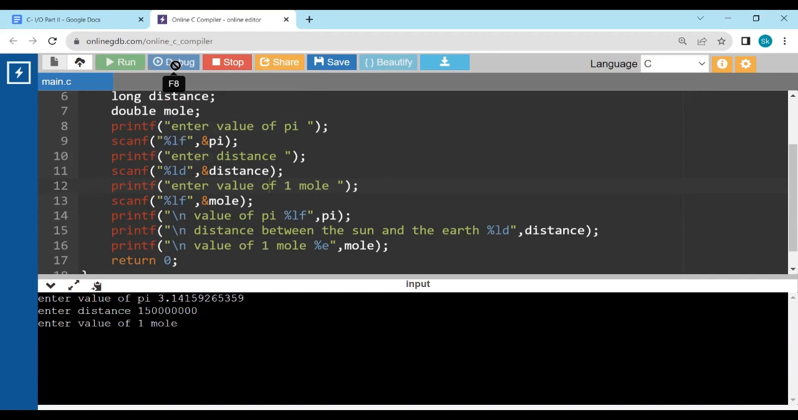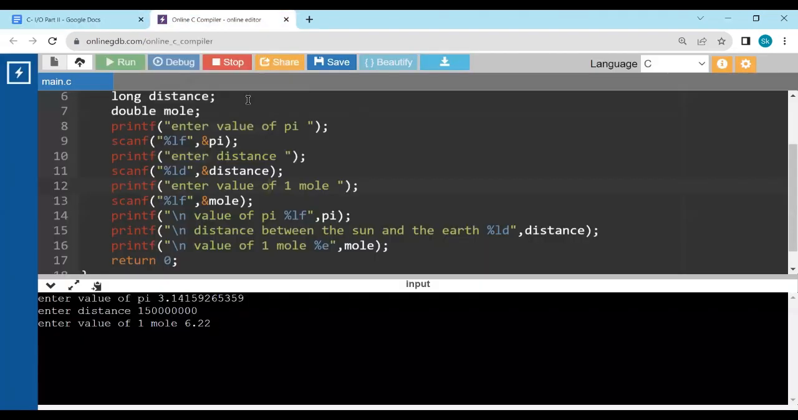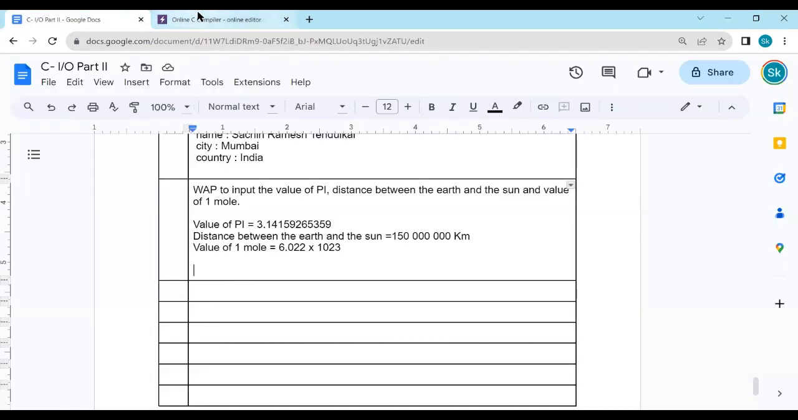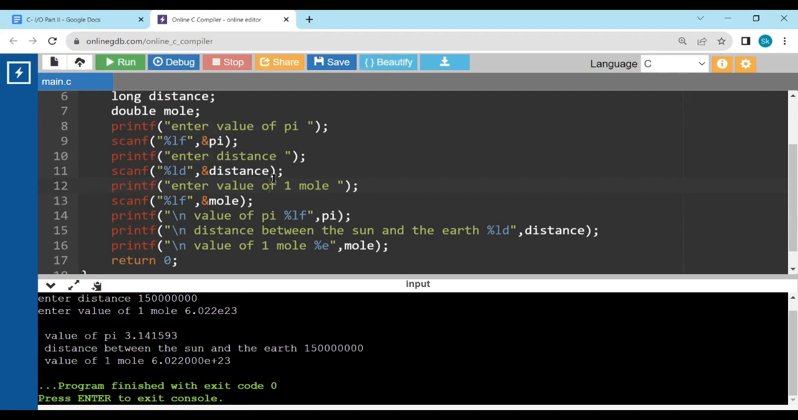And the value of 1 mole is 6.022, I think, correct, 6.022 e to the power of 23. Okay, so let's see. Yes, this time we have got the perfect result.